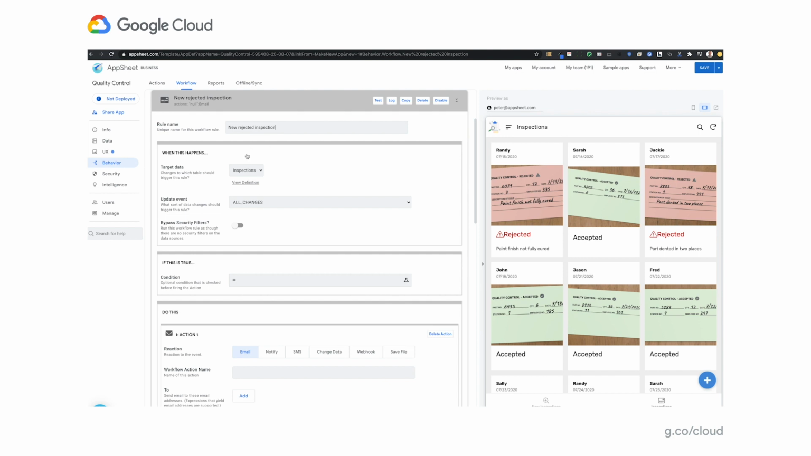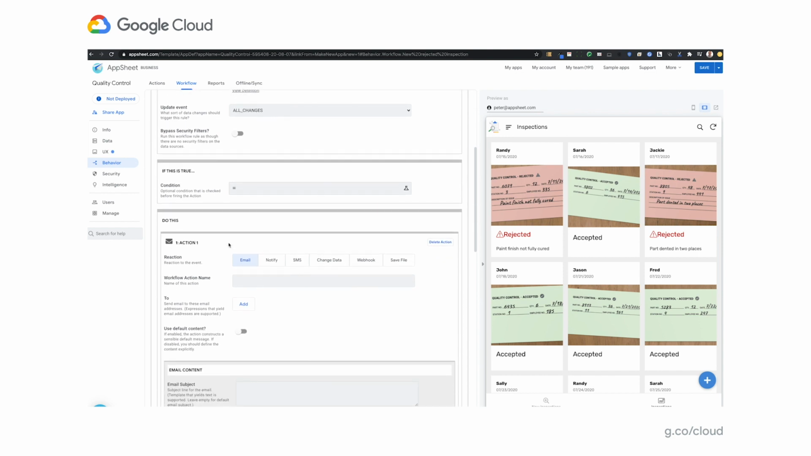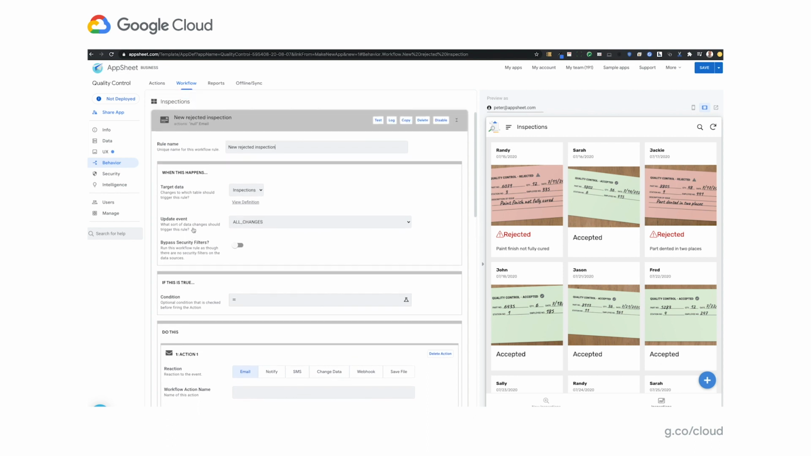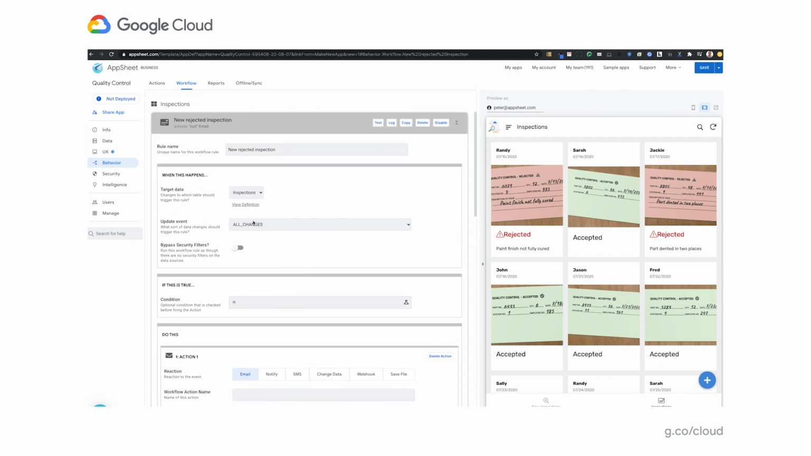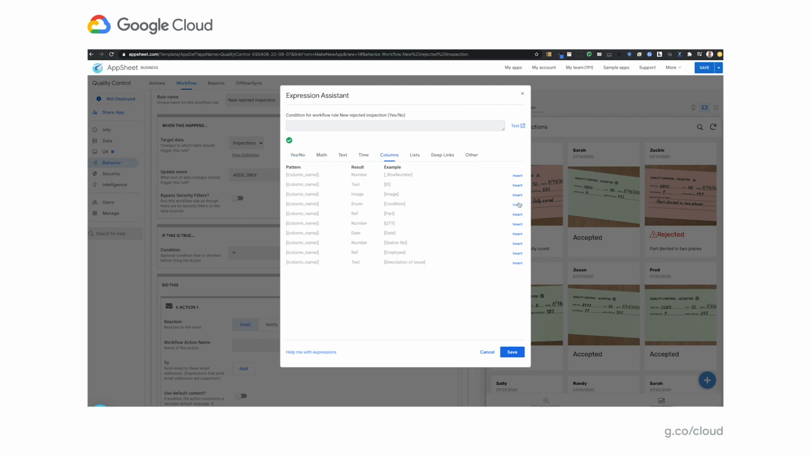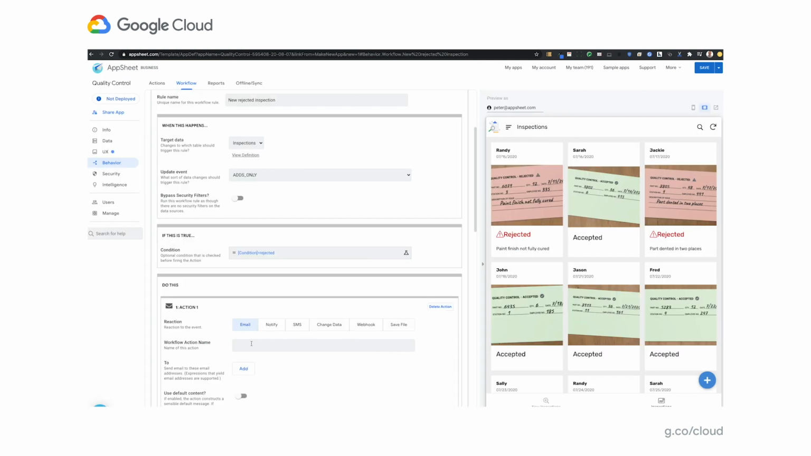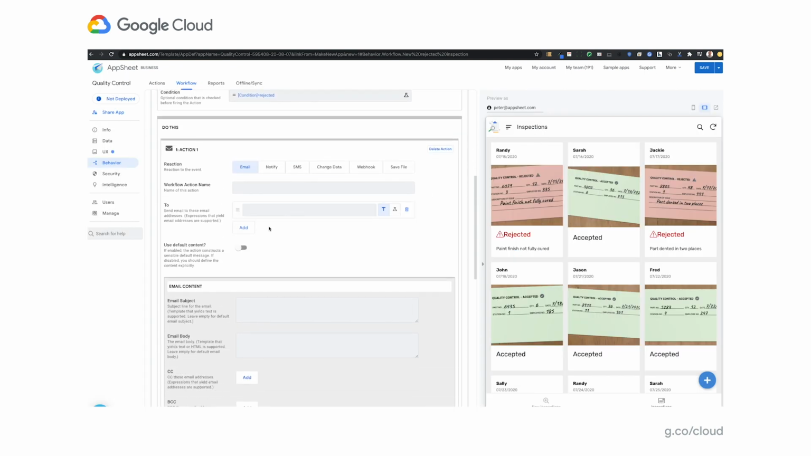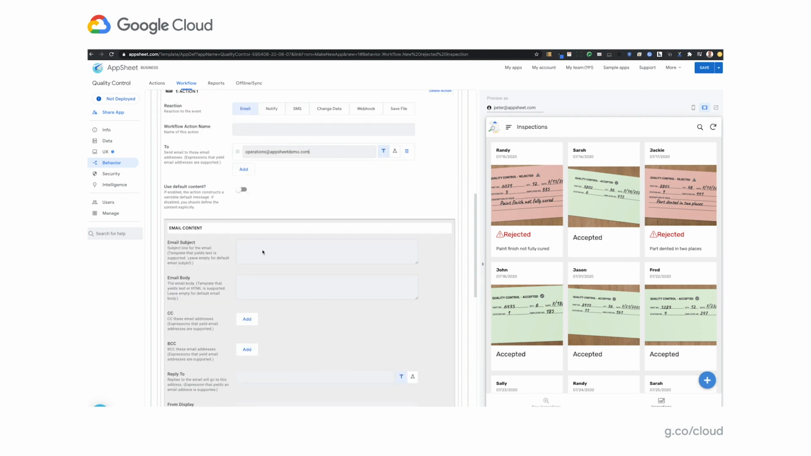So in this case, let's build a workflow that sends a notification email to the right contact whenever a new inspection has been logged that meets this condition. In this case, we're going to continue looking at that inspections table, and we're going to say that every time a new row has been added and the condition equals rejected, then we're going to send an email. We'll send this email to the operations team. And we'll want a relevant email subject.